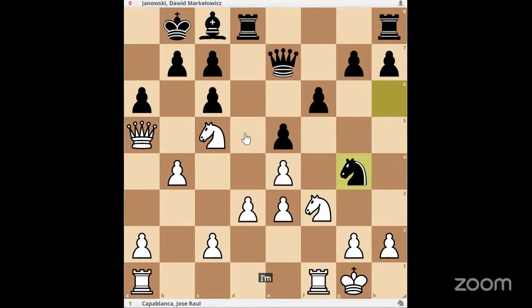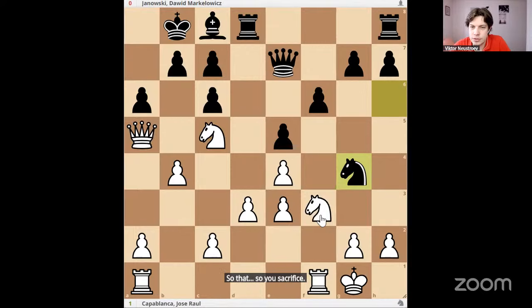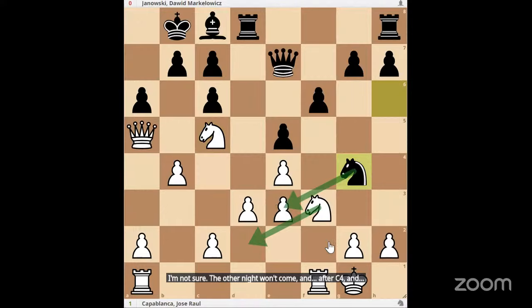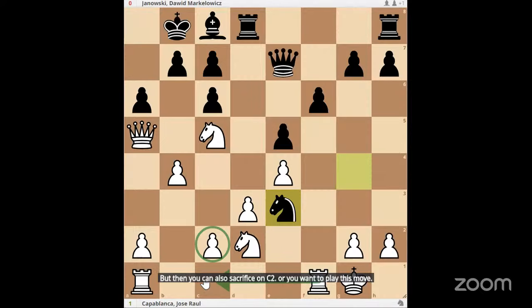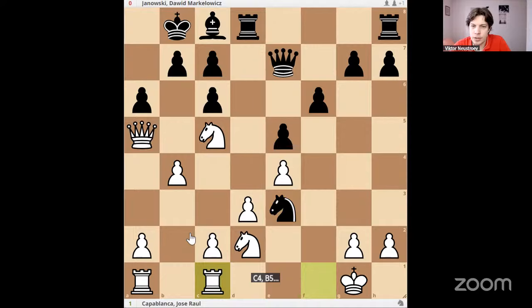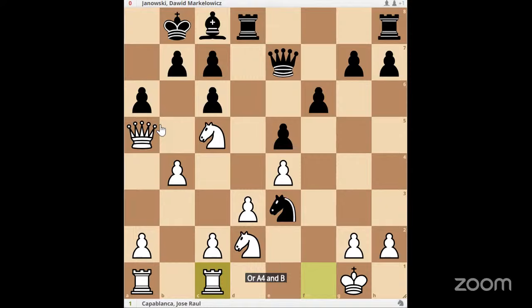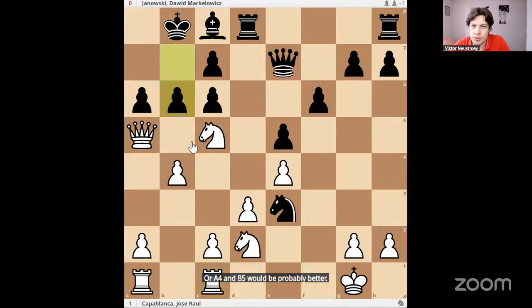I'm not sure. The other knight can come. So after you c4, sacrifice with knight d2. You sacrifice on a3, yeah, the double pawn, but then you can also sacrifice on c2, or you want to play this move. That looks okay. Yeah, let's c1 and c4, b5. Okay, yes, but we also have to consider black's moves. Or a4 and b5 would probably be better. So this time b6 seems to be better because of queen a3.